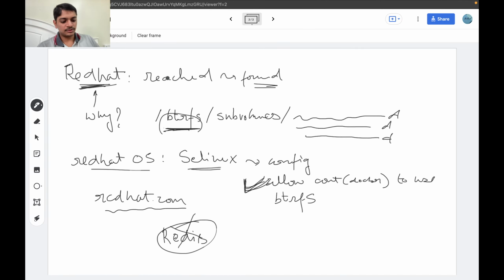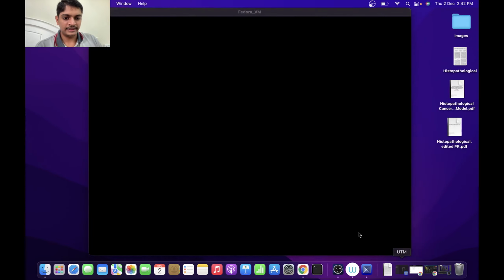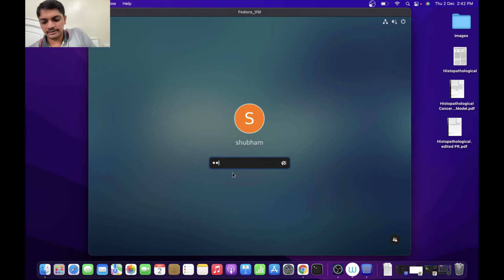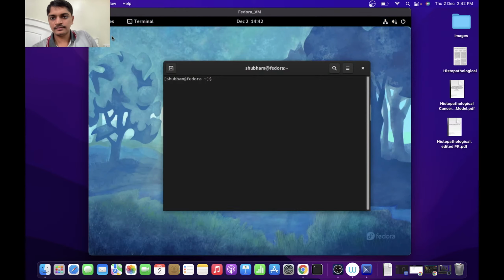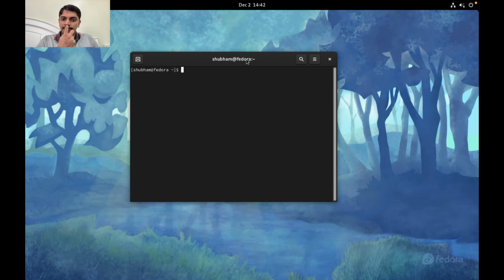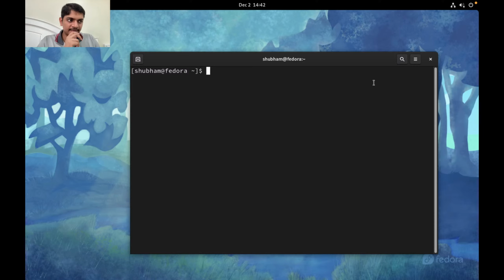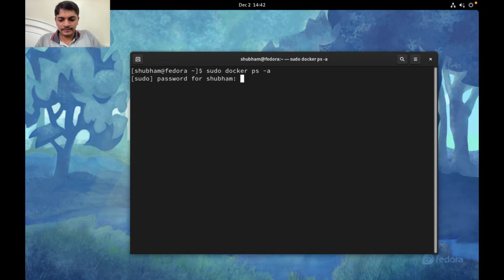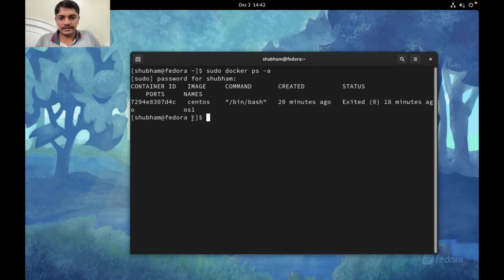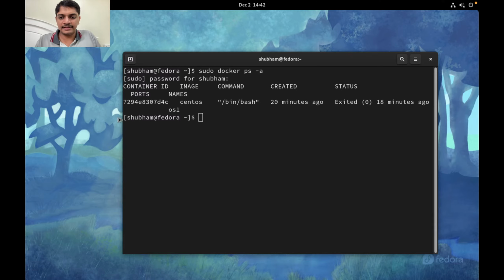So let's move to the practical. First of all, I have already launched this Fedora VM just to save our time. Let me make it a bit bigger. I guess it's visible. Let's check if any container is running with docker ps -a. One container is there, and it is in exited or stop state.